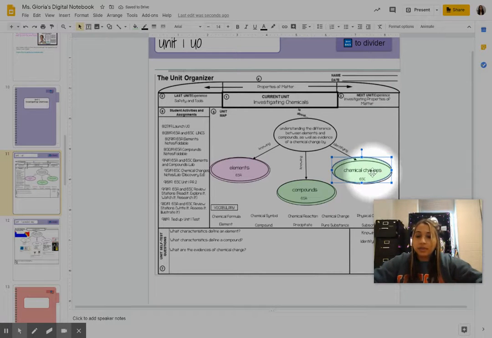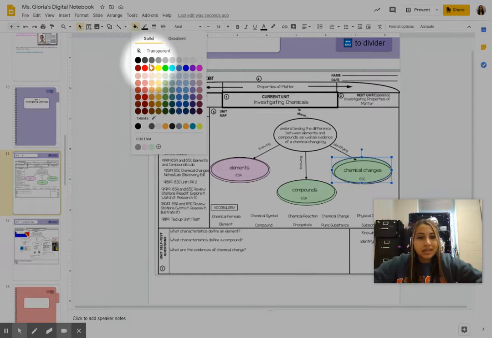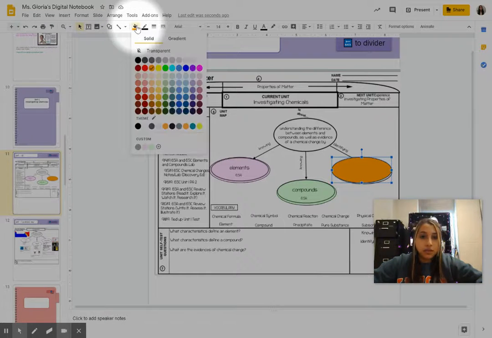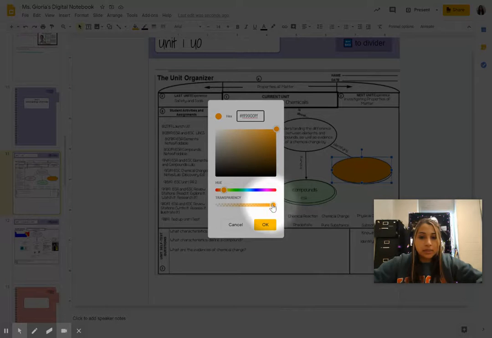But I don't want it to be the same color, so I'm gonna go to the bucket again, and I think this one was orange. I think we made it orange, but notice how I can't see it, okay? So I need to go to fill, to custom, and then I need to make it transparent so I can see through it.